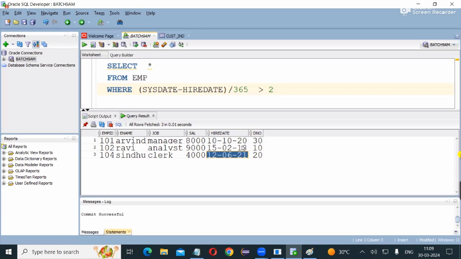Understood. But in the output, is it showing the experience? No. Why? The answer is simple, because we are not selecting it. What columns are displayed in the output depends on select. If you write select e-name, then it will show only e-names.